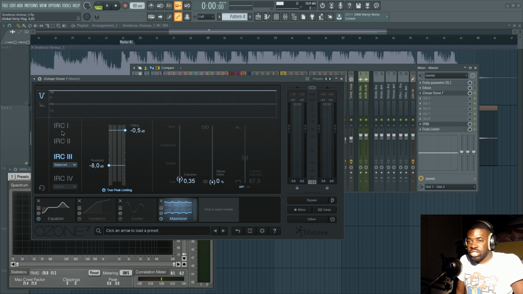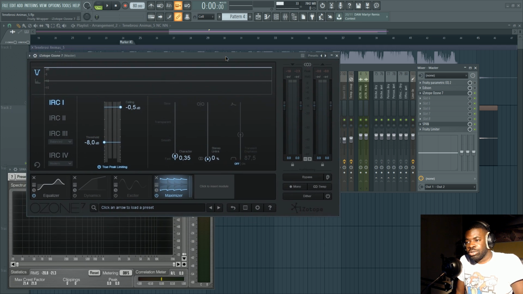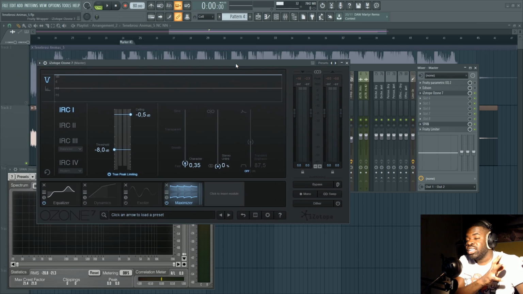In this case, if I change to IRC, whatever, it changes the algorithm a little bit. And the stereo and link and all those things we're going to talk about in other tutorials. But yeah, that's how you use a maximizer, basically. There's way more knowledge to this than I explained today, that I don't even know myself for now. I'm going to explain it in other tutorials, but I just wanted this one to be very fast.